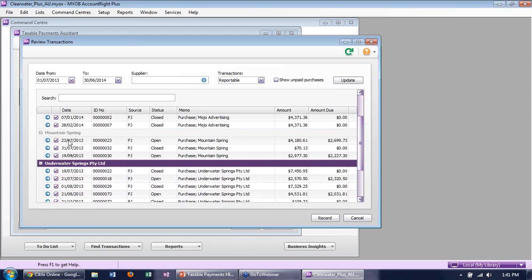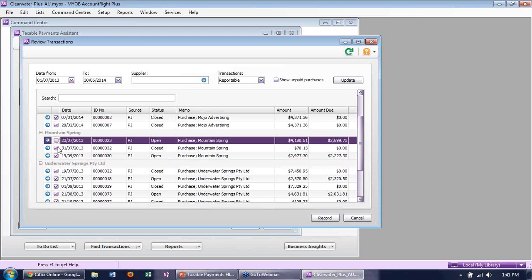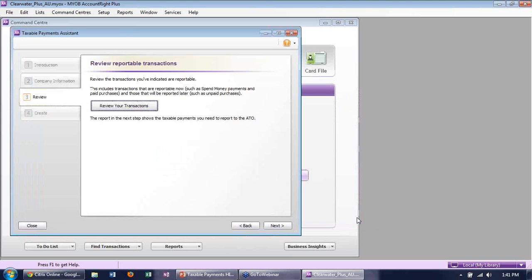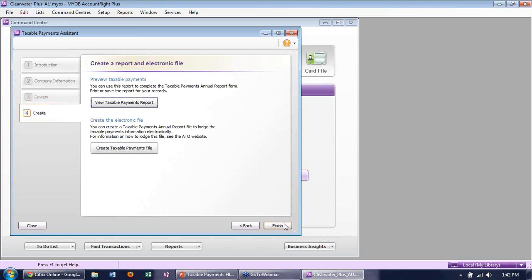And if I suggest that for Mountain Springs a couple of them are not reportable, I can go in and untick them and then record it, and then away we go. So this is just your review process. It's quite handy because it has a fantastic filter option, so I can look at all of my transactions. I can look at my not reportable transactions, my reportable, and I can slice and dice and really get into the information that I want. Once you're happy with that, record it and then move on to the next phase.